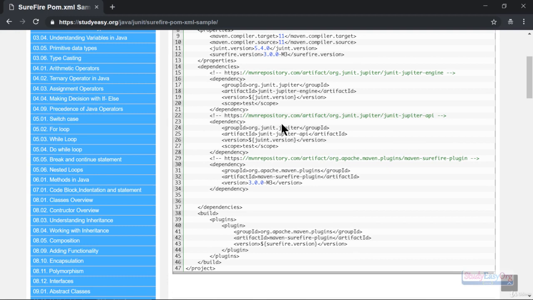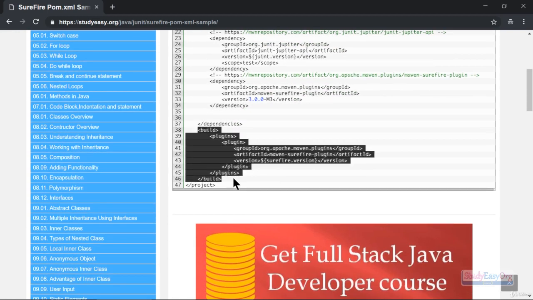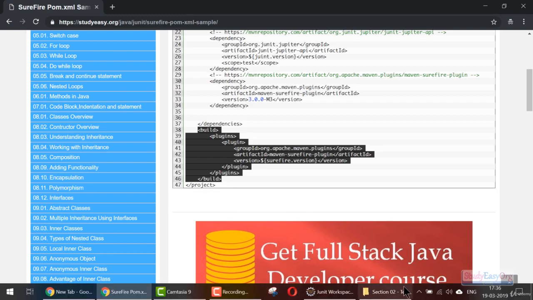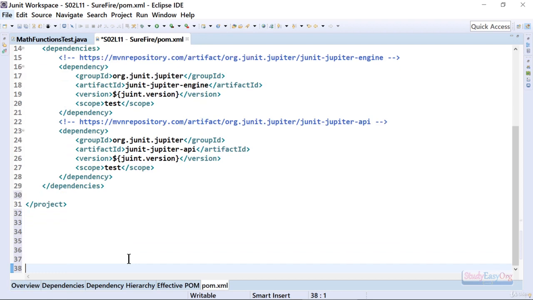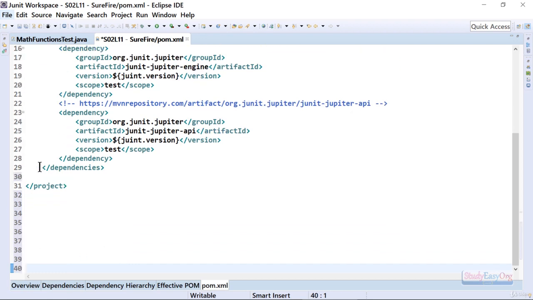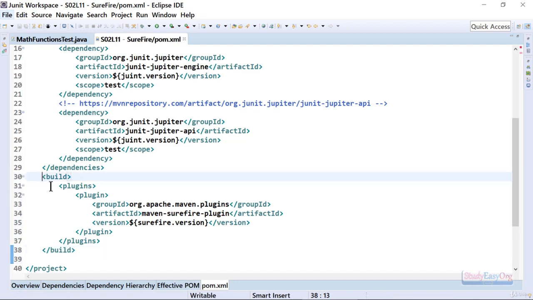Now we won't copy all of it. This build part is the part which we will copy. So let me copy this and add it after the dependencies closing. After we close the tag of dependencies, we will add the tags for plugins.